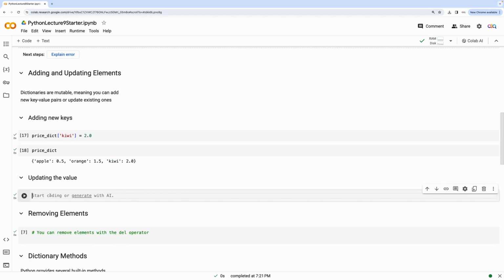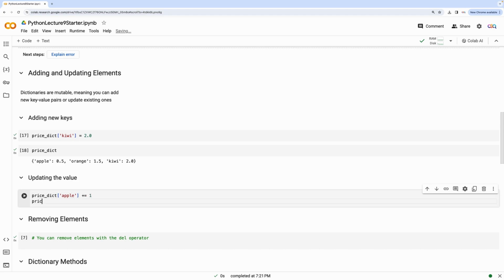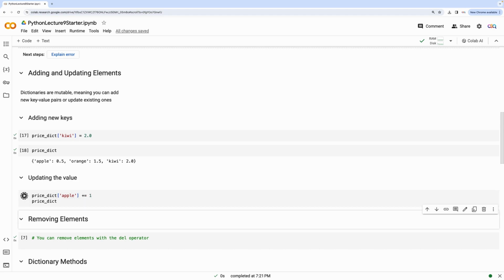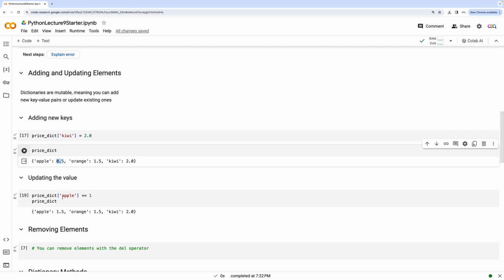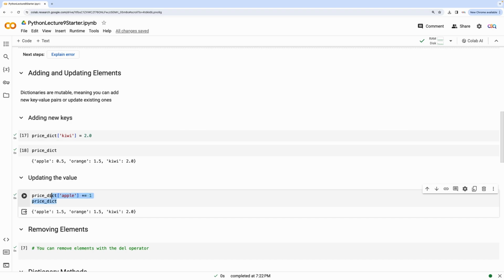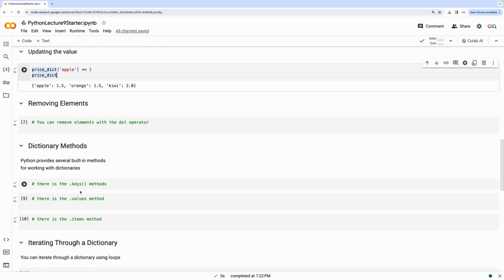You can also update the values within a dictionary. So you could do something like price_dict of apple plus equals 1. And now if you check price_dict, you will see that the price for apple has gone up by 1, where it was 0.5. Now it is 1.5 because you've updated the value corresponding to apple.